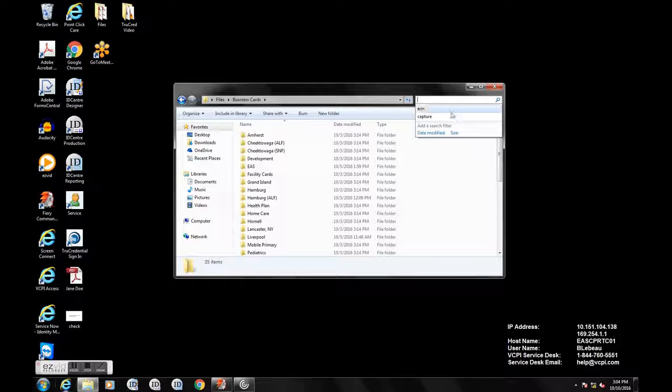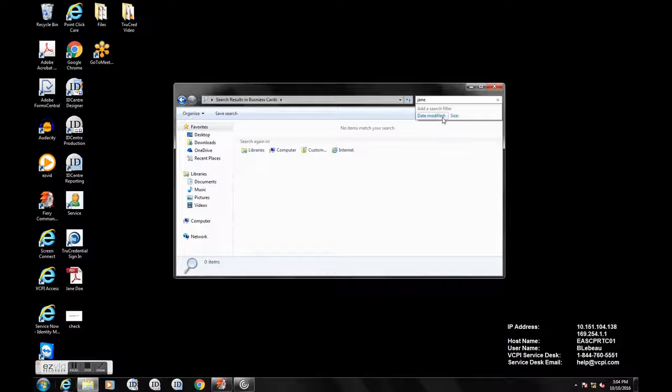They're separated by location. We're going to search the name of the person that we're trying to print a card for and see if any records match. And if they don't, then the next step would be inputting the information.